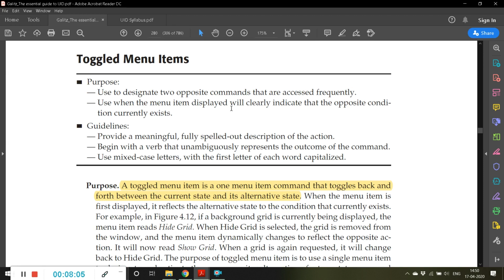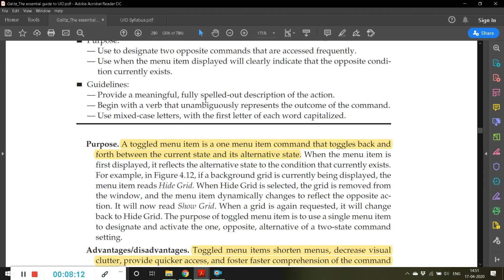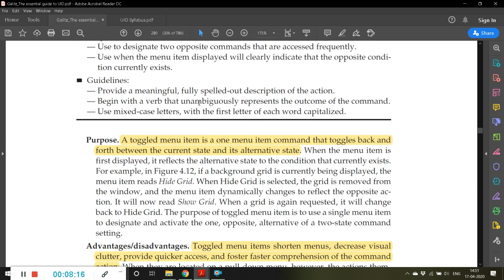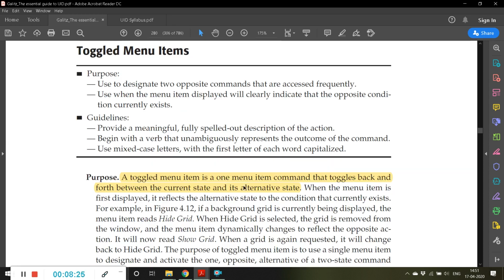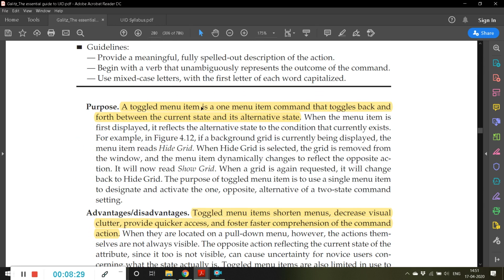Use when the menu item displayed will clearly indicate that the opposite condition currently exists. Guidelines: provide a meaningful, fully spelled out description of the action. Begin with a verb that unambiguously represents the outcome of the command. Use mixed case letters with the first letter of each word capitalized. So these are the guidelines on how to use toggled menu items. A toggled menu item is one menu item command that toggles back and forth between the current state and its alternative state.